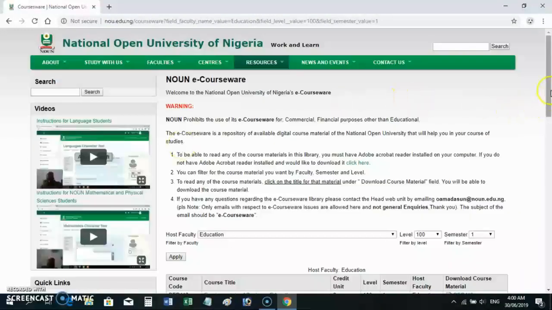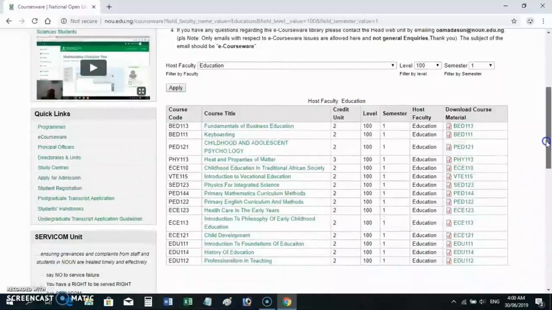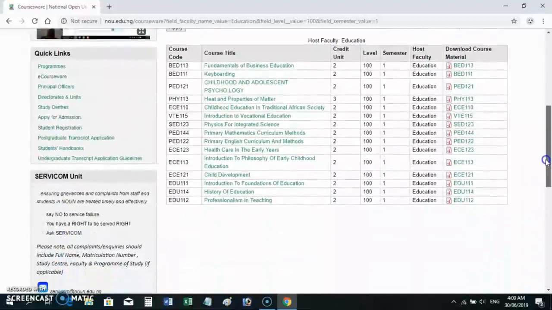Then you have to scroll down from here. Then you will see the courses that apply to you. You must not do all these courses. It will be dependent on your registerable courses. You don't just have to come here and download everything you see for 100 level first semester.